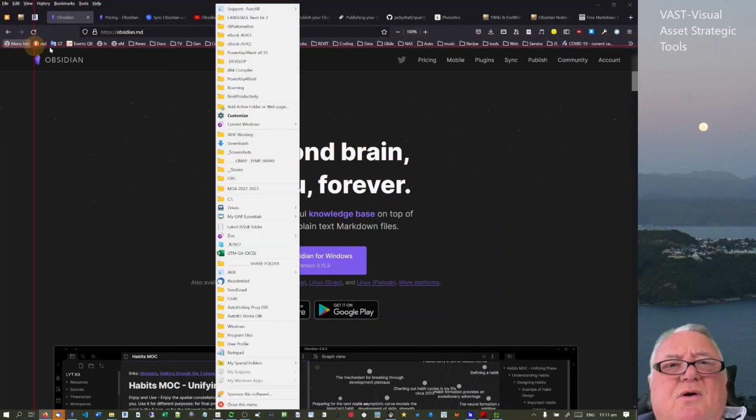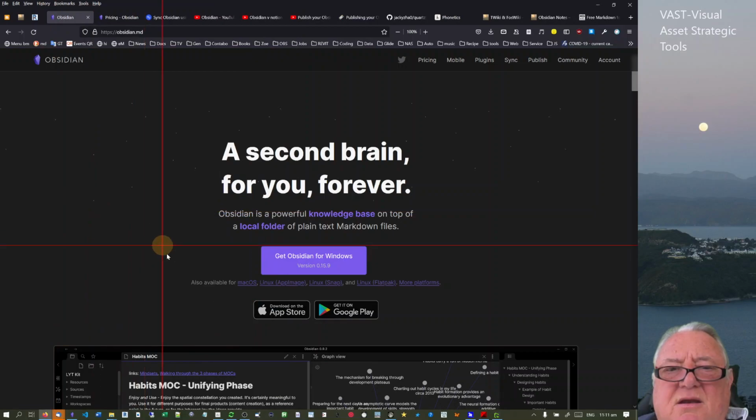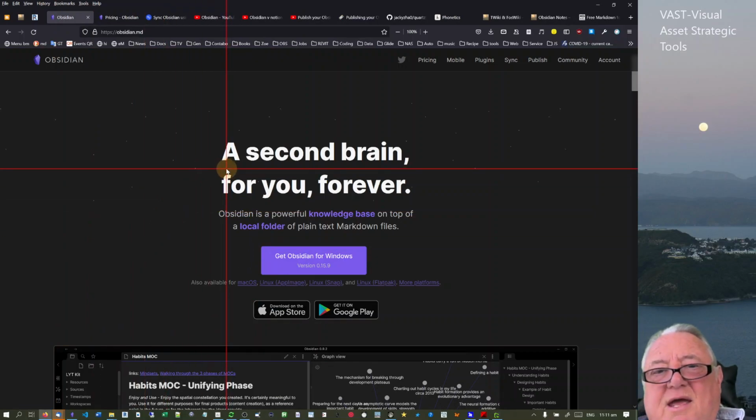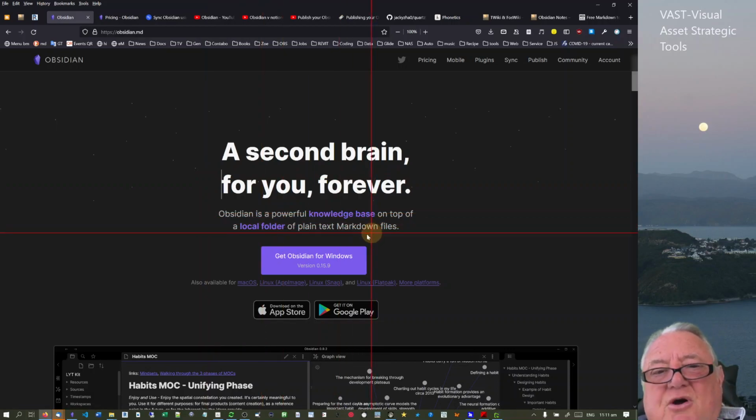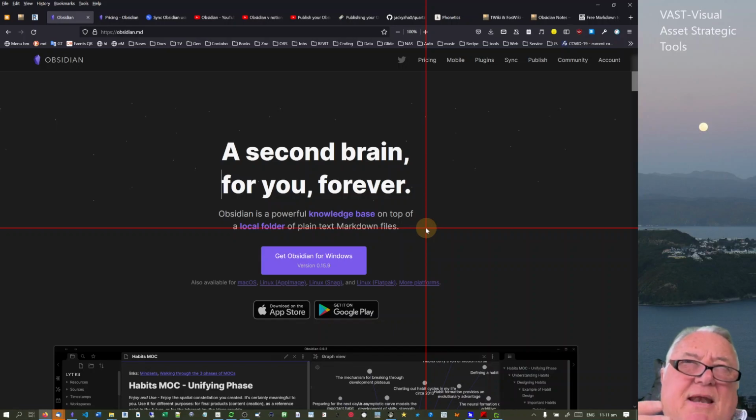I want to talk to you about Obsidian. They call it here a second brain for you forever. It's a powerful knowledge base on top of a local folder of plain text markdown files. So basically, it's a bit like Notion, where you can gather a lot of information and start processing it in different ways.